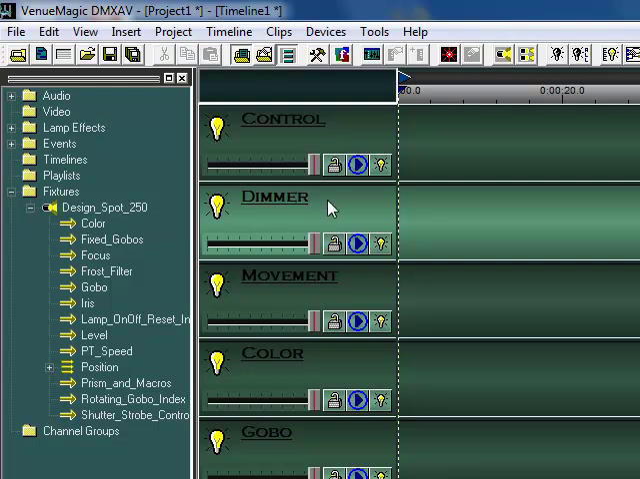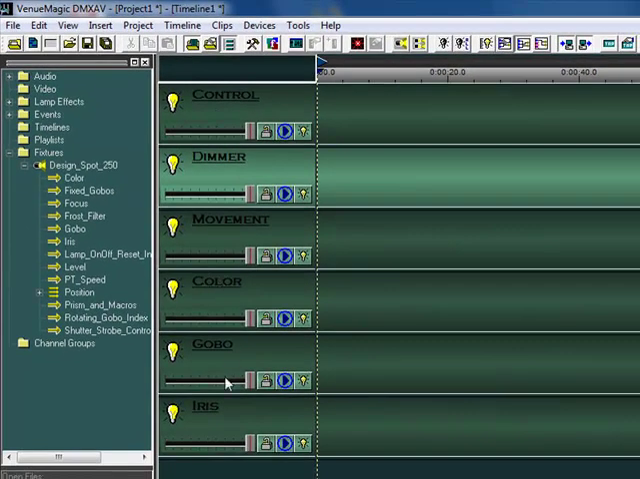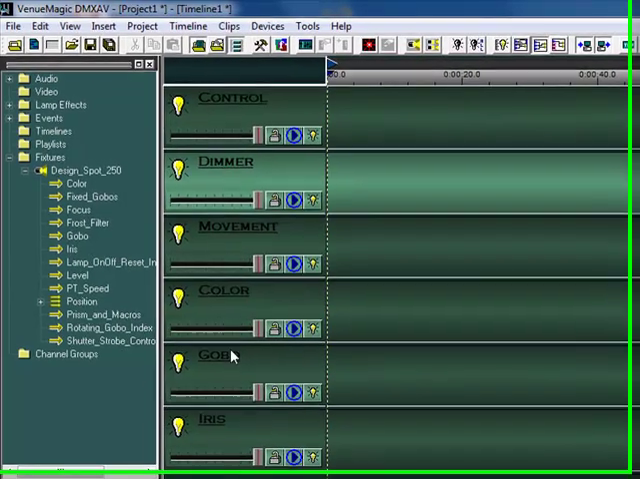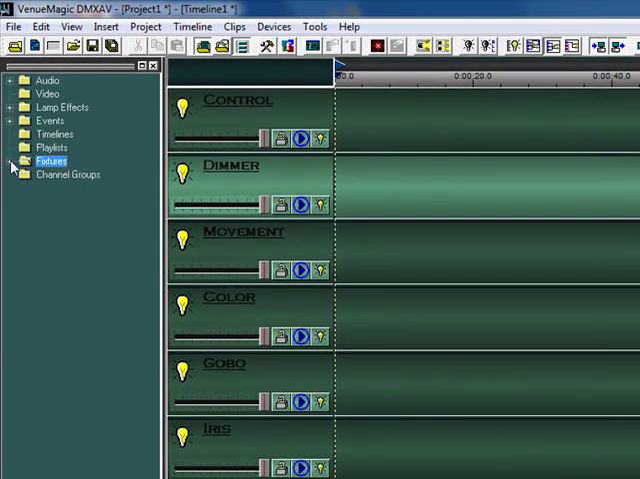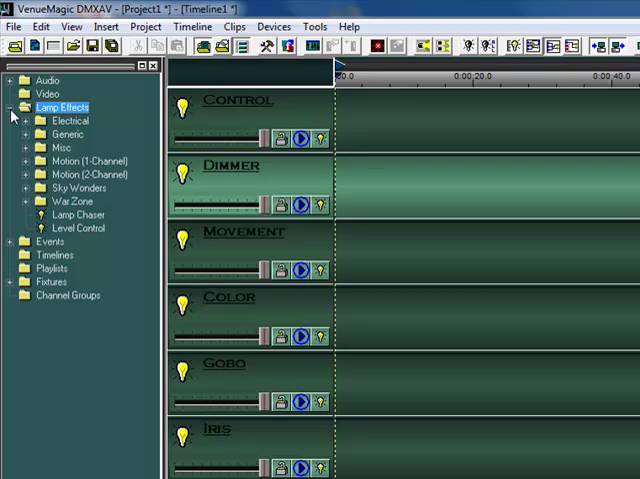And what this does is it allows me to put more than one moving head on the same track and be able to copy and paste between them quite easily. It doesn't fill up the track list very much, and makes it a lot easier to go about.